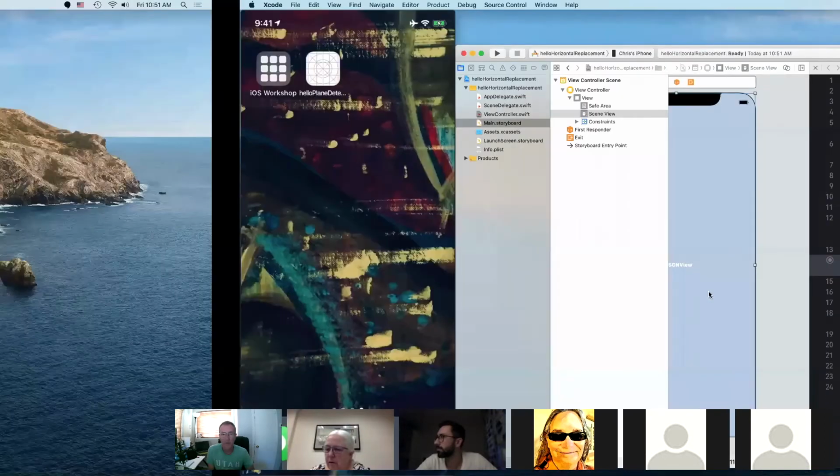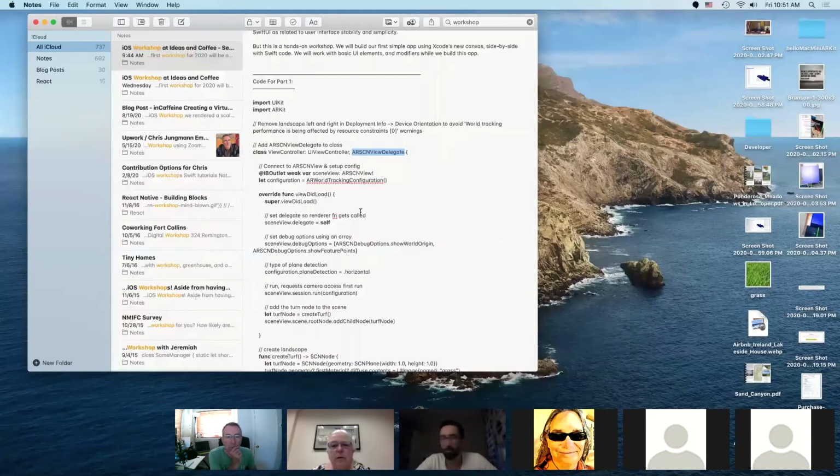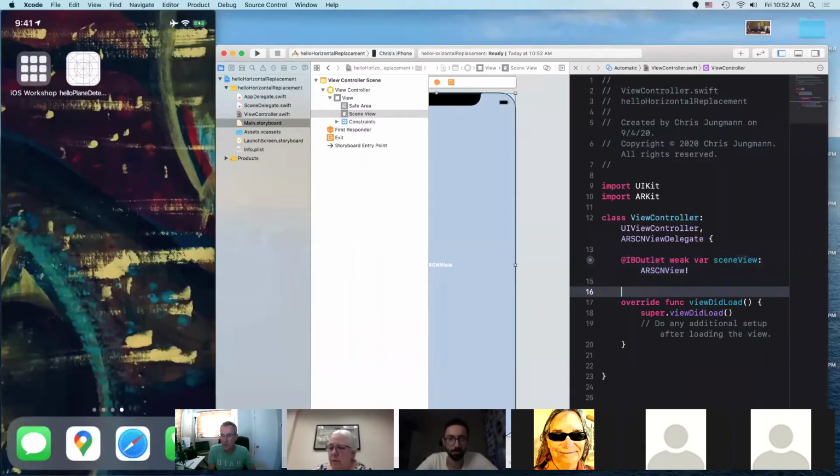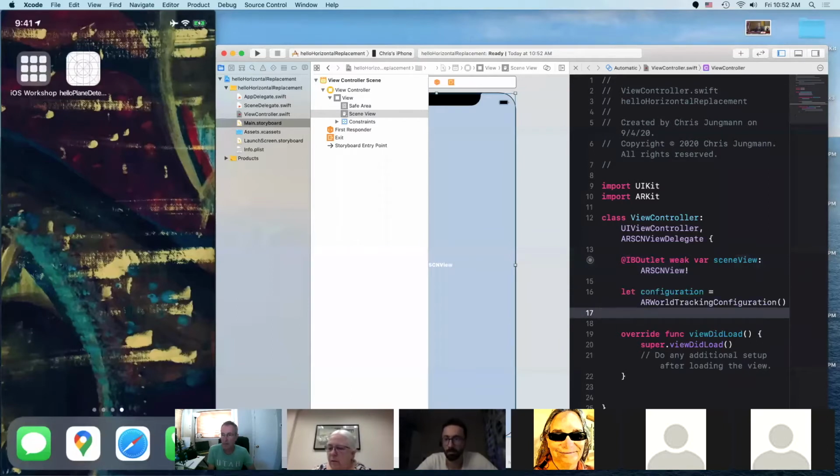And then what we do is we have the configuration as we did before. We want world tracking configuration. So I'm just going to copy that. And then in the viewDidLoad, I'll just copy everything right here because I think you're all familiar with all of this so far, right? We're setting up an AR world tracking configuration. So we're going to set that up in here.